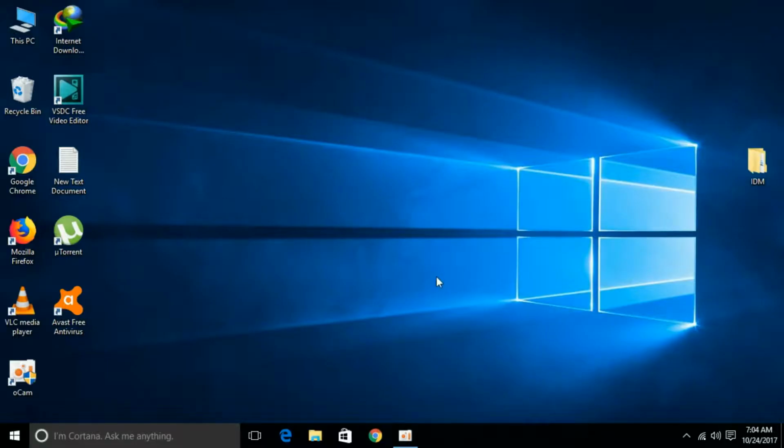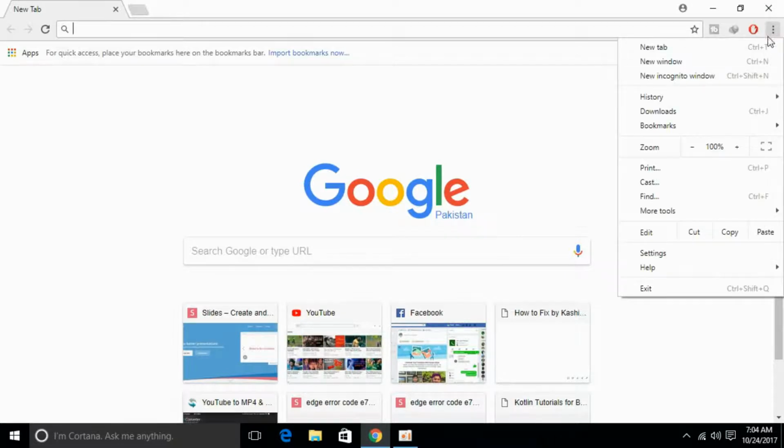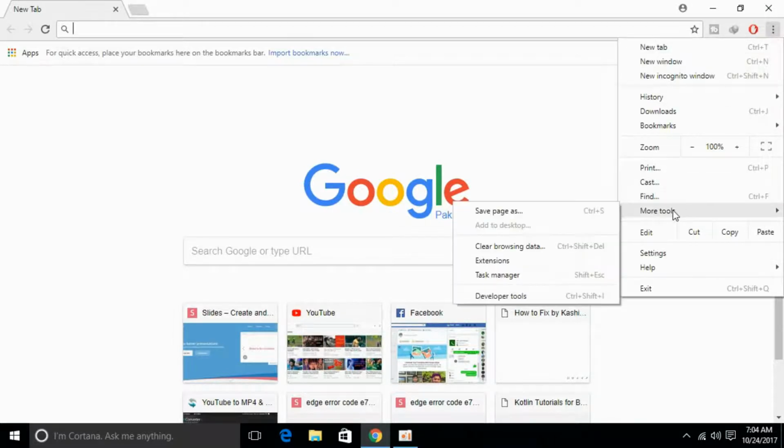To address the issue, just go and open your Google Chrome browser. Once it is open, go to the top right corner and click on the Customize and Control Google Chrome icon. Scroll down, and here we have More tools, and click on Extensions.